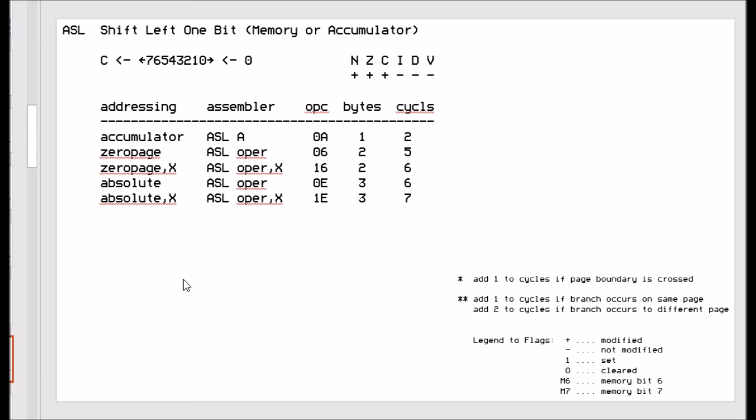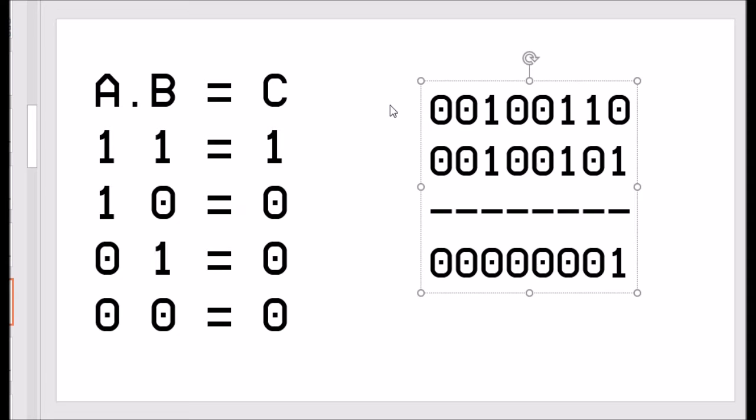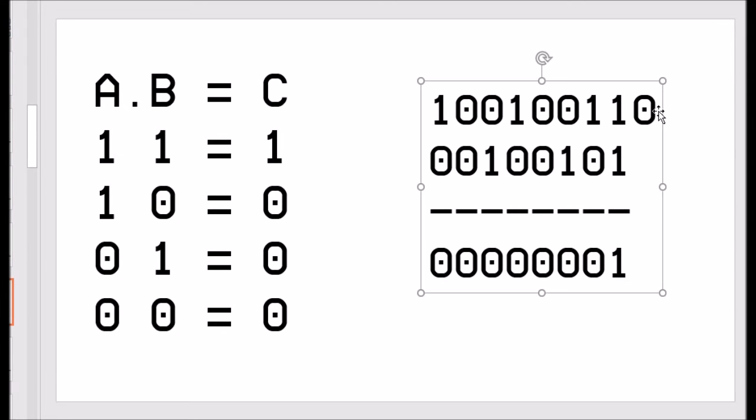So the next instruction is shift left 1 bit, and what this does is it shifts every bit up 1, right? So it puts a 0 in this bit, and then bit 0 becomes bit 1, bit 2, and moves across, and then bit 7 gets put into the carry. Okay, so if we use the same number as we've got here, which is 93, what it'll do is it will shuffle everything across, so I'll end up with a 0 there, and then this 1 gets put into the carry.